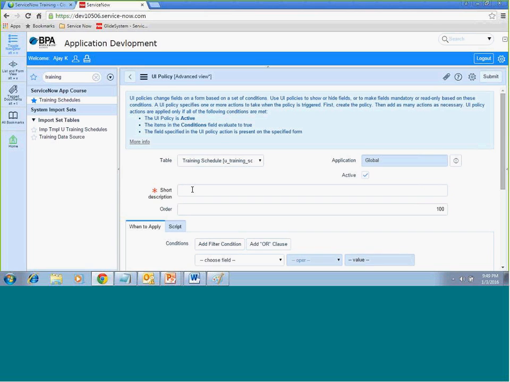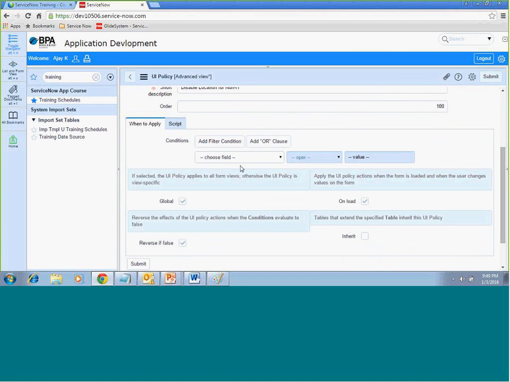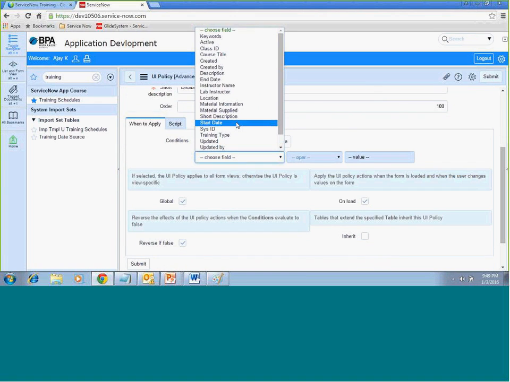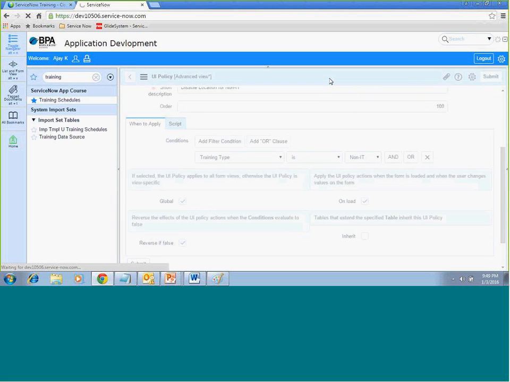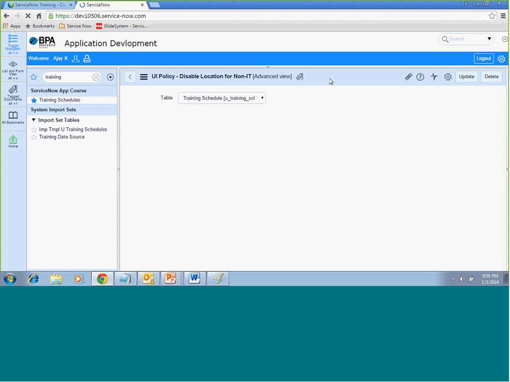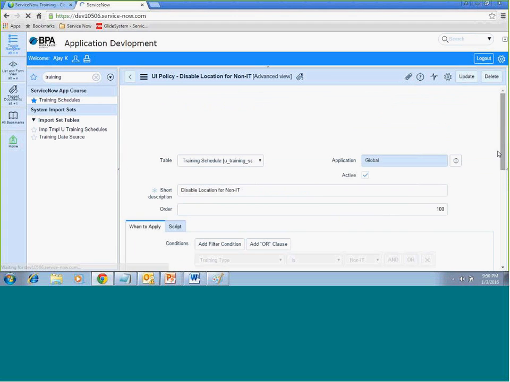And give the name like make disable. Short description: location when is disabled. Give a name so that whoever looks at it can understand what it is. Write a condition. The condition is: training type. If the type is non-IT, do this. So save it. What about policy action?